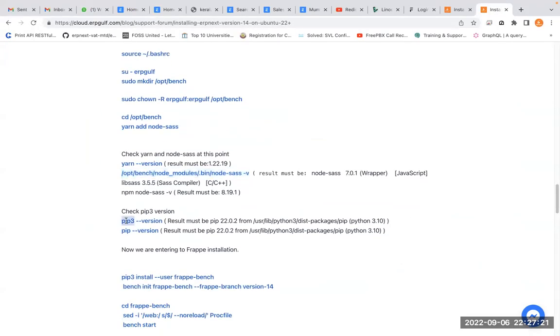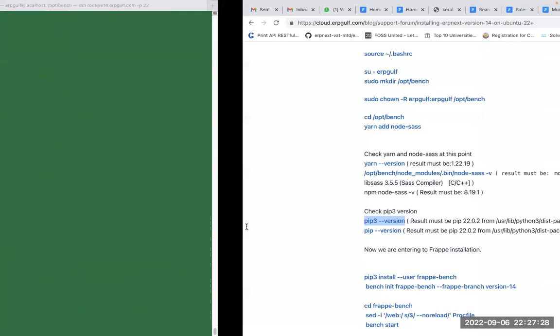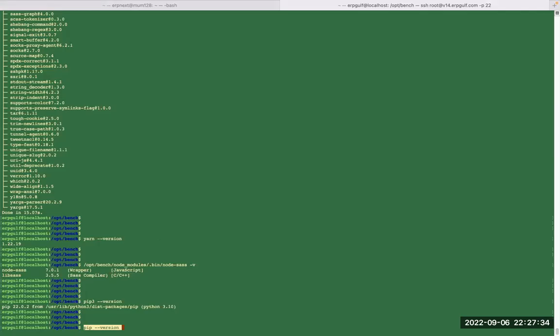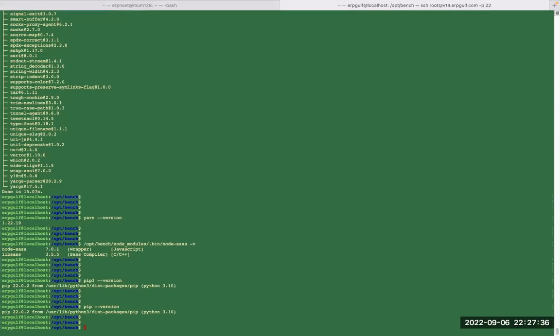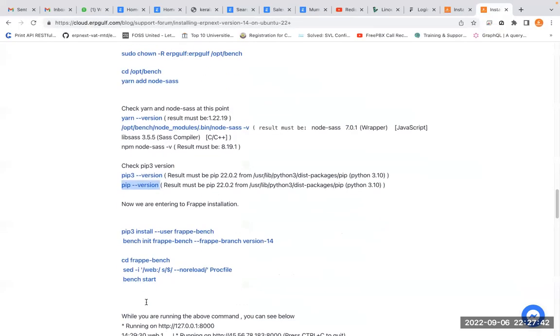Now we will check the pip version. The pip3 version, I noted here in the bracket, 22 is the version now. In the document, you may see a different one. And the pip also we check. Generally it will use pip3, but we make sure that pip is also working.